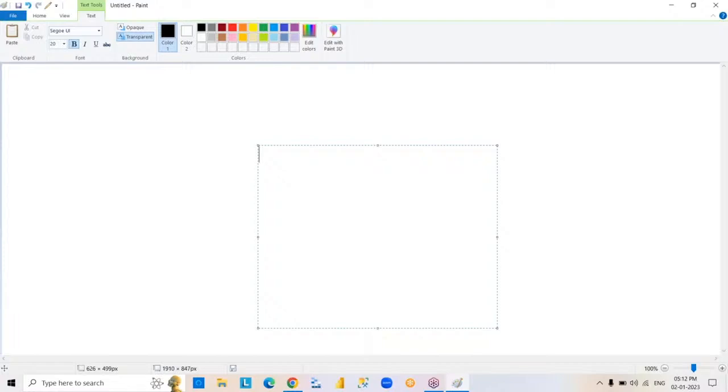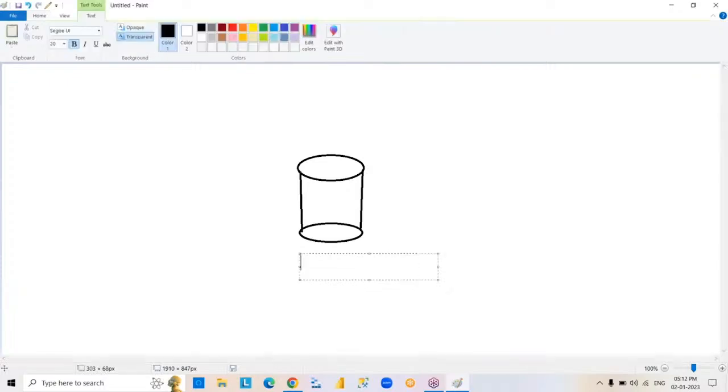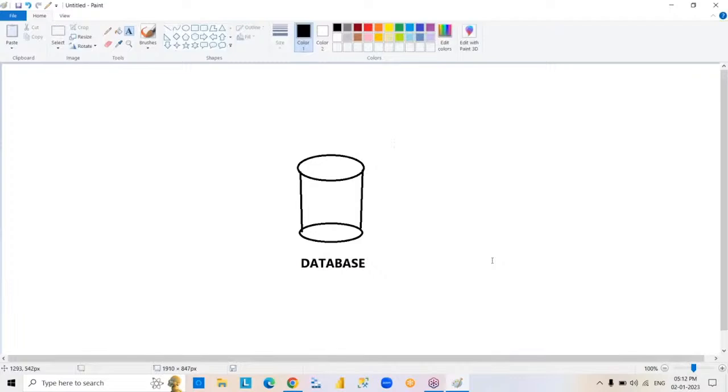So before going to discuss about Power BI, it is better to discuss some scenarios related to what is a database and what is a data warehouse. These things are really important for us. See, this is a database. So what is the purpose of databases?